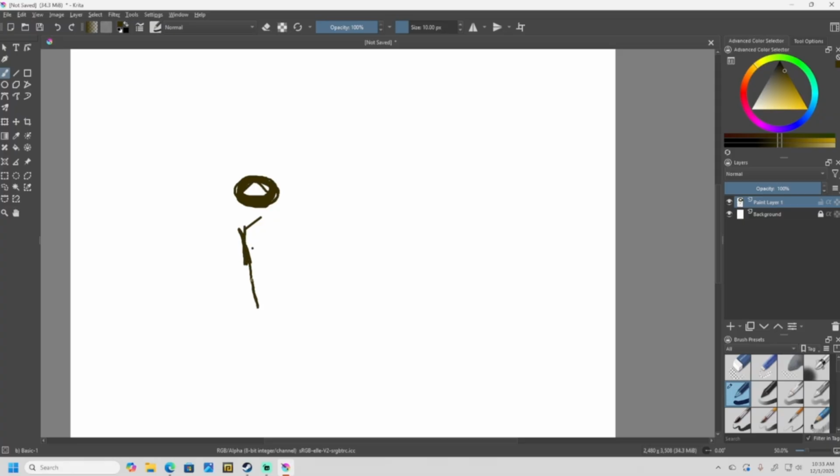Why is it doing all that? Tablet, please. What the fuck? I promise I don't... Alright, this is going to look rough, so I apologize.